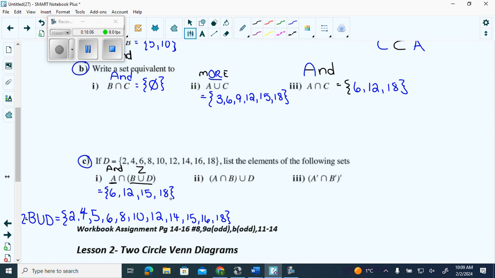So you have to look at A up top. You have to look at this new one we made, and list the ones that are in both. Correct?